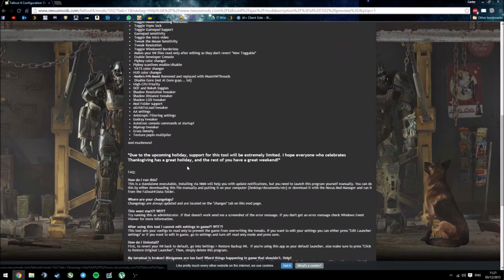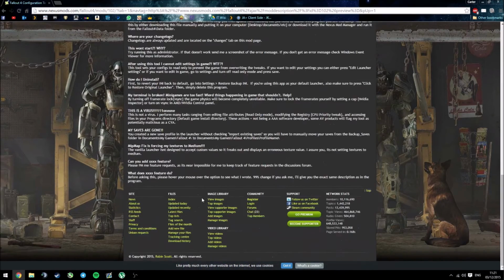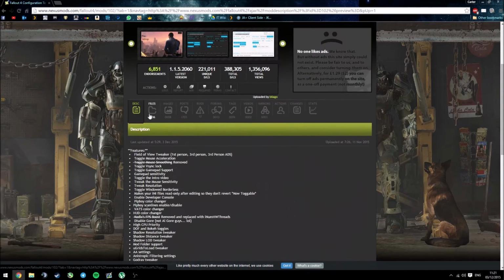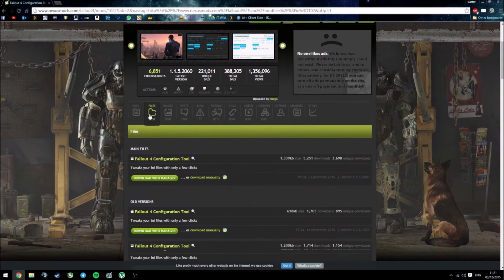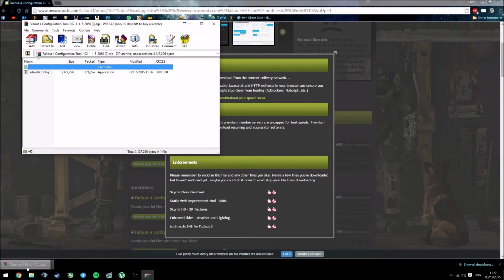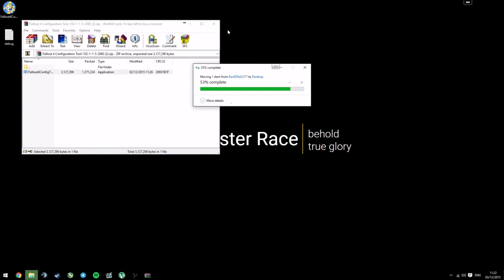You'll start in this description. It has all these features, any frequently asked questions in case you're worried. And you want to go to Files, download manually. Download this. You'll want WinRAR for this. Most people would have WinRAR, but just in case you don't, download it. I'm going to extract this to my desktop. I already have it on my desktop, but I'll just replace it for the sake of the video.